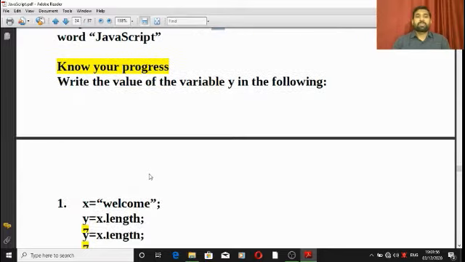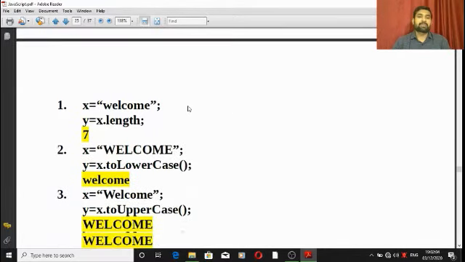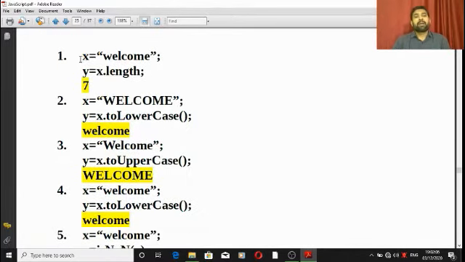Now we have some questions. Write the value of the variable y in the following. Some examples. X equal to welcome, y equal to x.length. This is to find the length of variable x. What is the content of x? Welcome. How many characters are there? 1, 2, 3, 4, 5, 6, 7 characters. So the answer is the content of y will be 7.